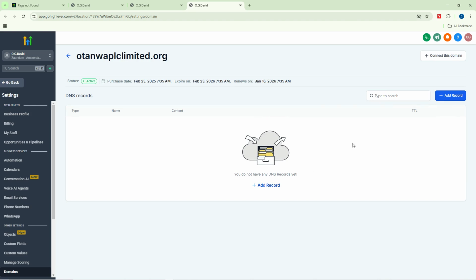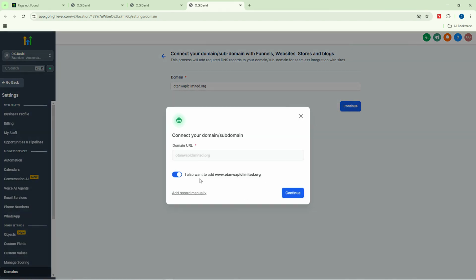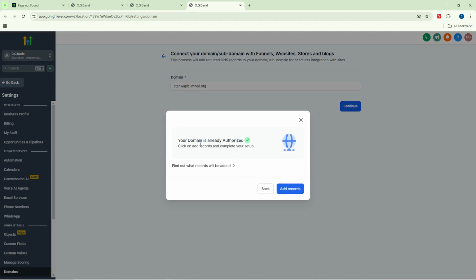I don't really need this, so I will need to connect this domain. So I'll click on this, and of course I can now see that it has been connected. So I'll click on continue. I don't think it wants to do anything else. Everything should just be set correctly. So you can see your domain is already authorized, and I will say okay, add records, find out what needs to be added. So this is just how you connect. Now this is working so seamlessly because this domain was bought from Go High Level. So everything should be able to work correctly. There shouldn't be much delay.